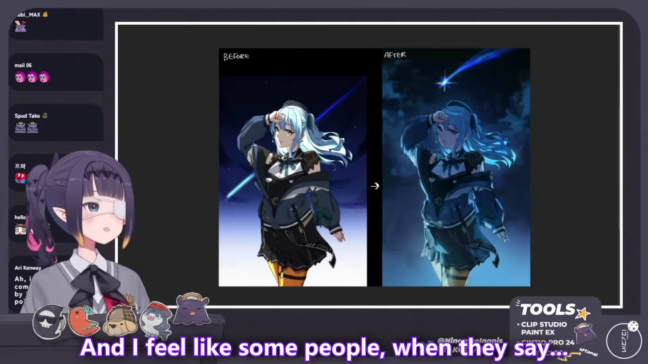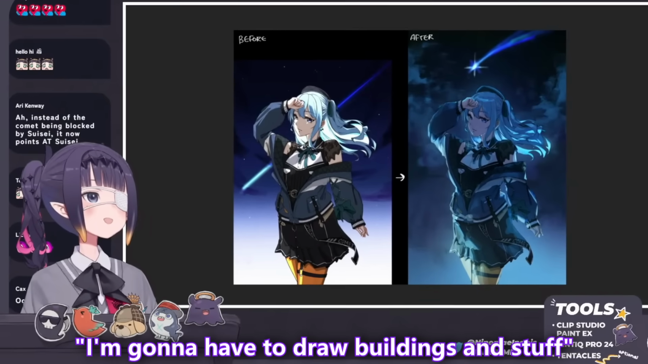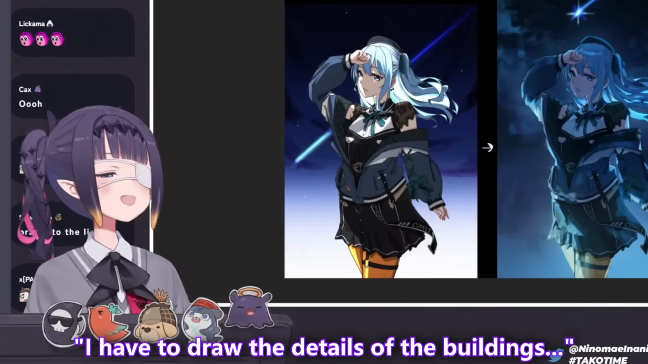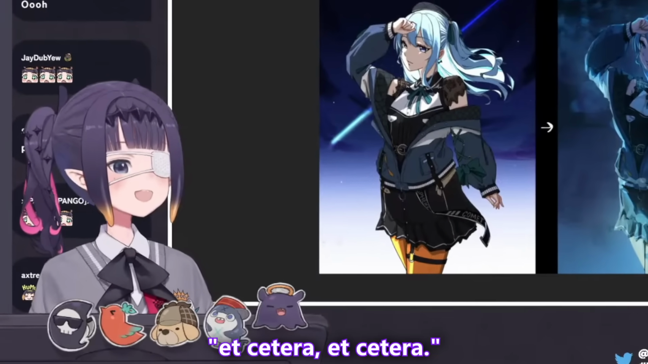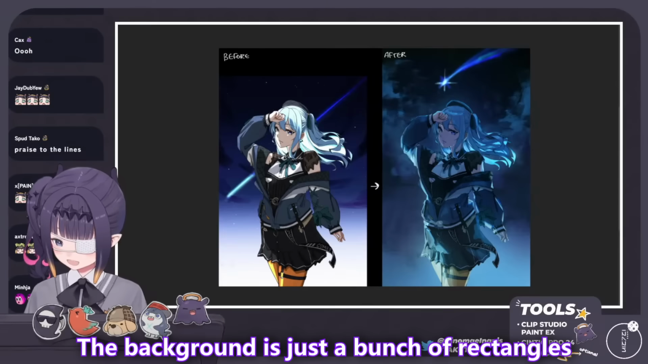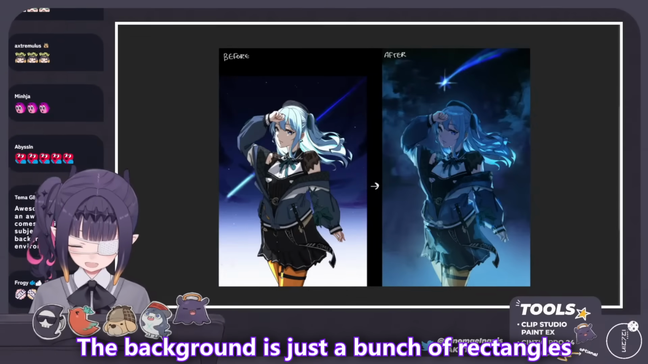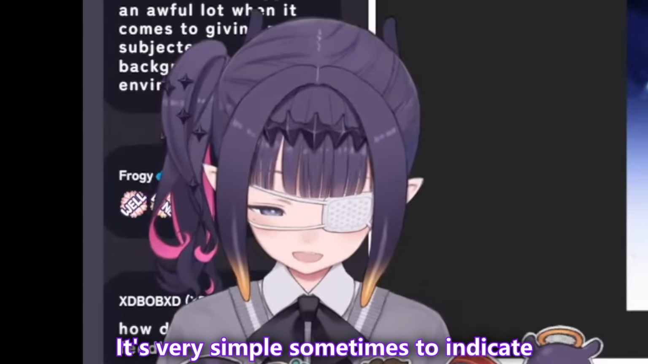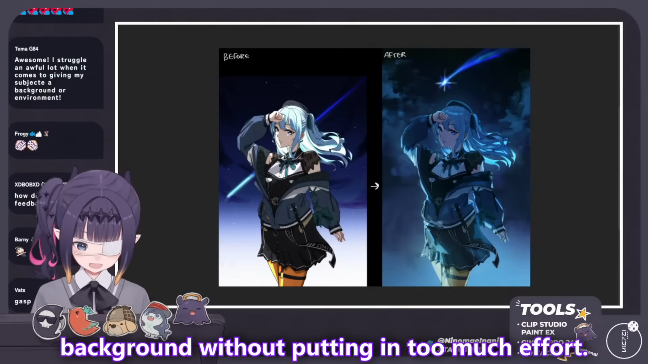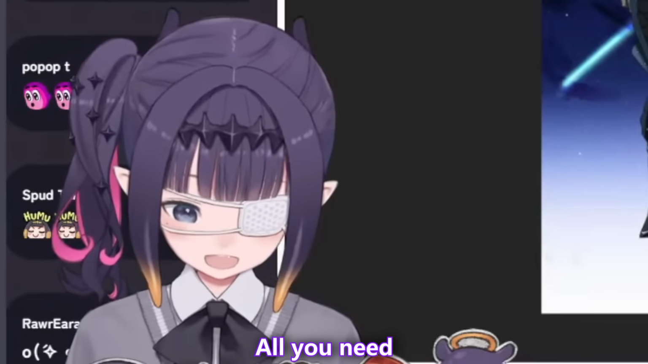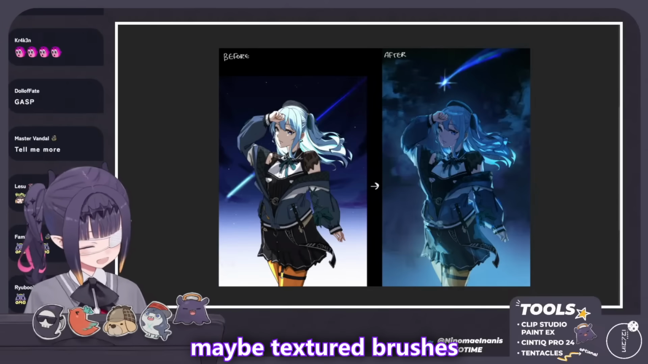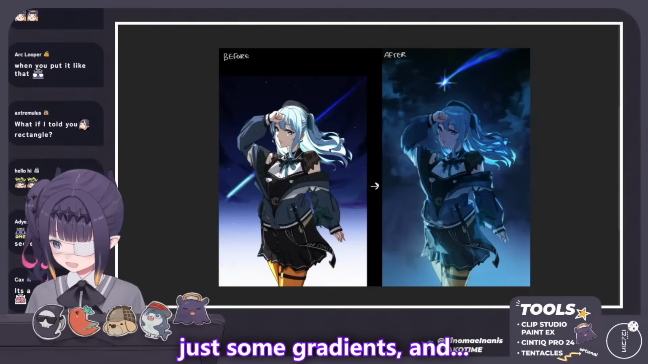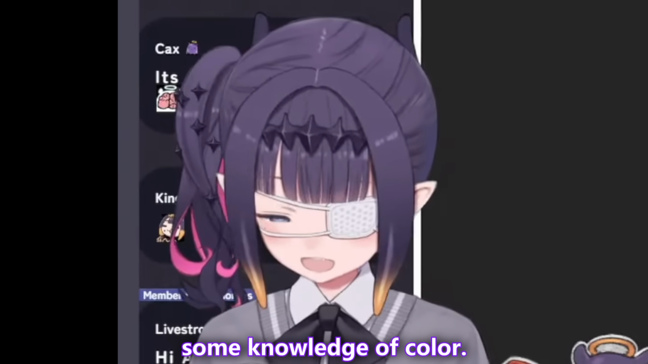And I feel like some people, when they say, "Oh man, I need to draw background. When I have to draw buildings and stuff, it's gonna be very, very difficult. You know, I have to draw the details of the buildings, etc., etc." What if I told you the background is just a bunch of rectangles with different colors? It's very simple sometimes to indicate background without putting in too much effort. All you need are some rectangles, maybe textured brushes if you want to be fancy. You don't really have to have textured brushes either, just some gradients. And some knowledge of color.